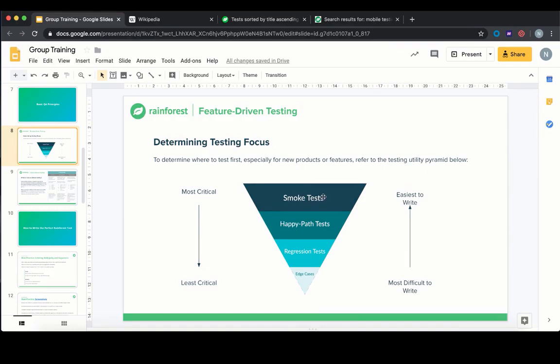When thinking about how to determine testing focus and which tests you want to get into Rainforest first, and even beyond that, what your testing strategy should be at a high level, it's important to understand a few of these industry accepted types of tests. What we're looking at here is called the testing utility pyramid. At the very top, we have our smoke tests, then our happy path tests, regression tests, etc. These pieces are ordered from most critical to least critical to test, and from easiest to write at the top to most difficult to write at the bottom.